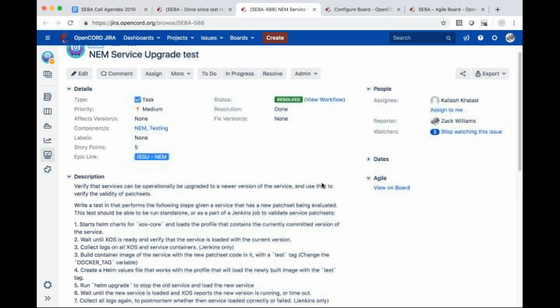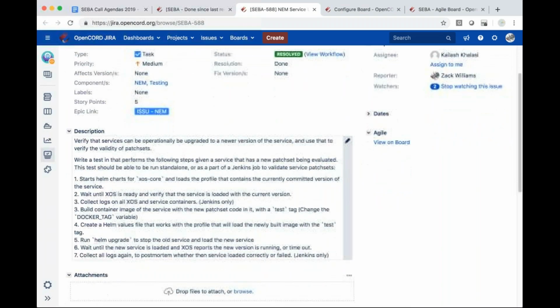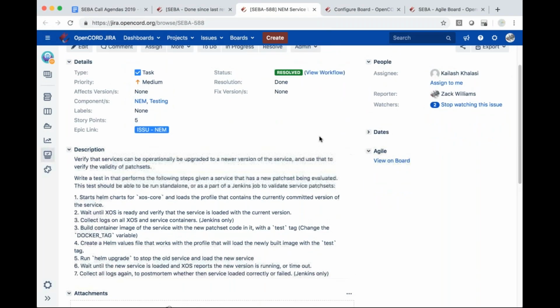Yes, so for each Gerrit check-in for each of the XOS services, we go through a pipeline where we deploy a released and tested version of that service, and then we build the container with the changes for that patch set, and then we attempt to upgrade to that container and validate that the container comes up and the service comes up healthy. So that's what this patch is for.